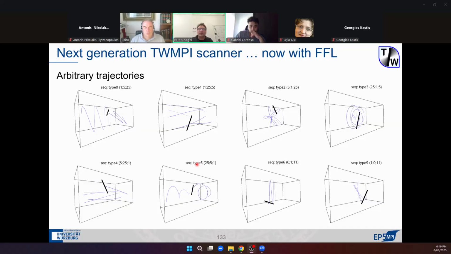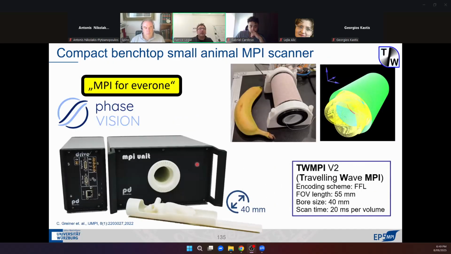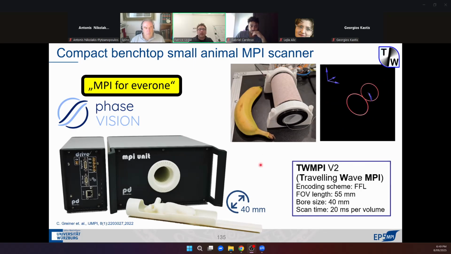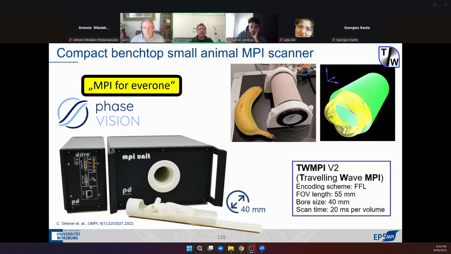But it's still work in progress. You can see the system is quite small. So this is a small animal scanner, the first one of this type. And this is a normal sized banana. And since now one year, or a little bit more than one year, we also have the possibility to provide this as a ready-to-use product.